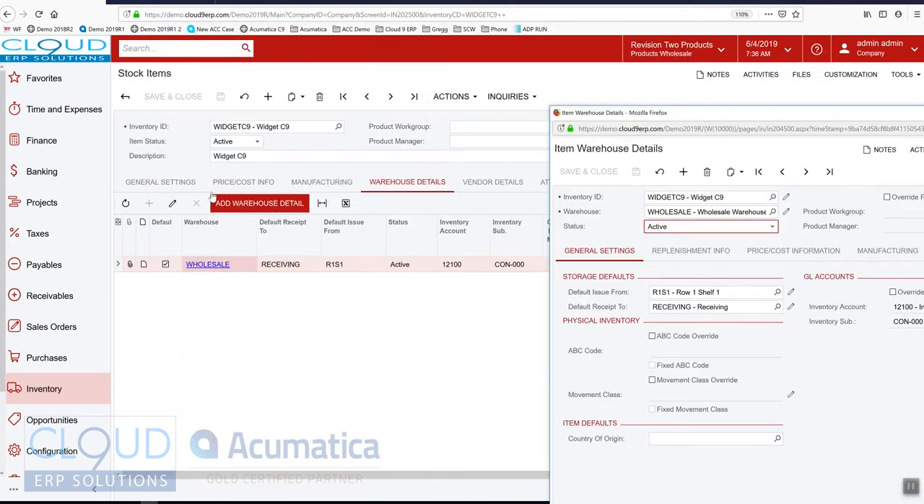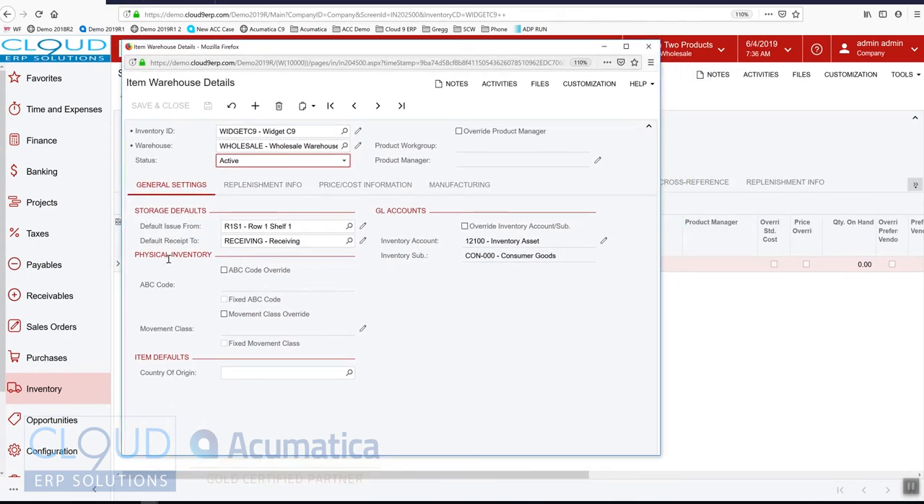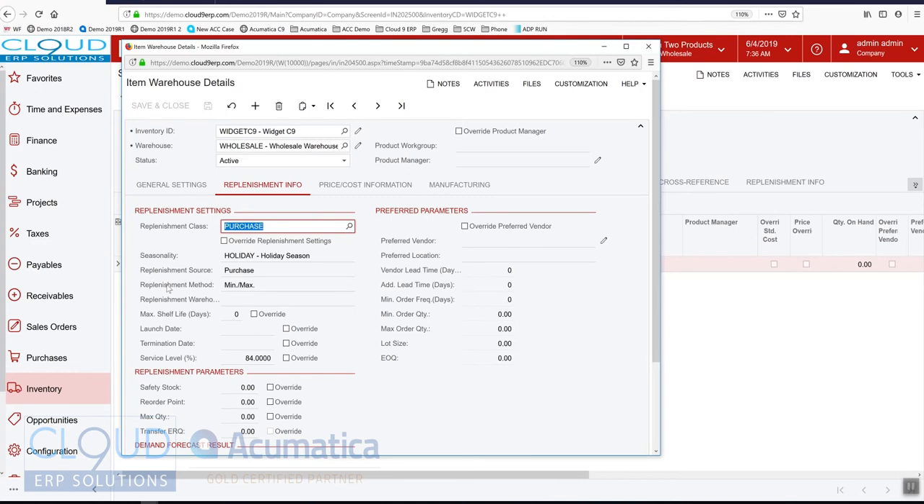Keep in mind that I may have multiple warehouses across the board for this particular item. I may override my physical inventory. Maybe I source this item for this warehouse differently. I have a different country of origin. I can override my GL accounts. I can, of course, have different replenishment information. You can see that here. Seasonality may be a big factor in the replenishment of this item in a certain area of the country, but maybe not so in another area of the country. So you can change your seasonality. You can change how you replenish it. And again, we'll go into this a little bit in greater detail.